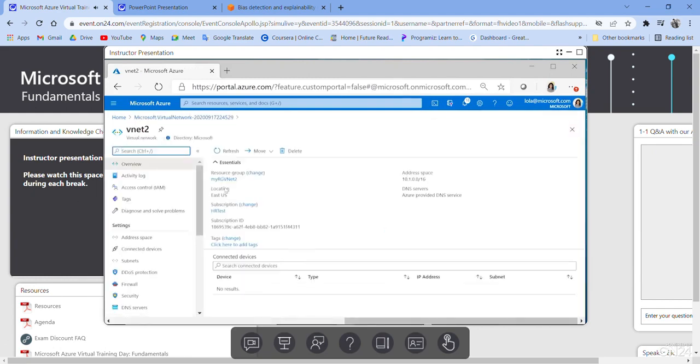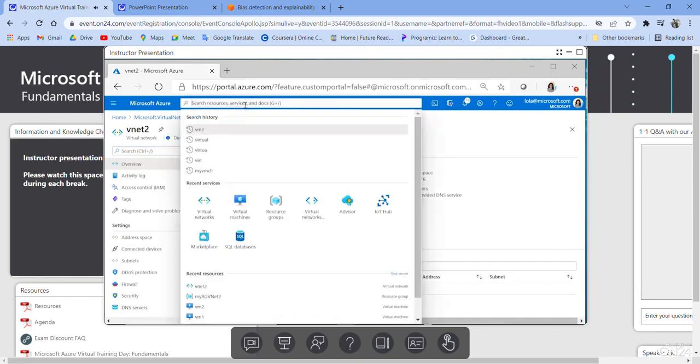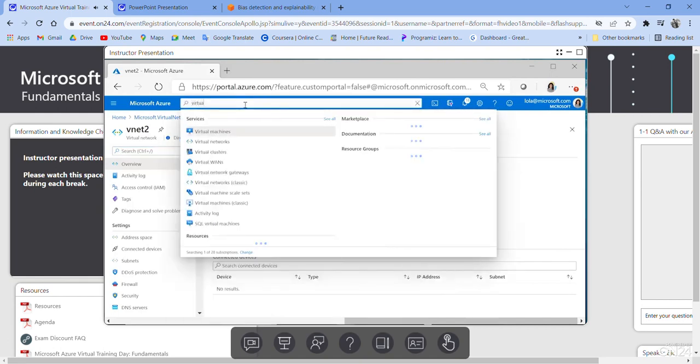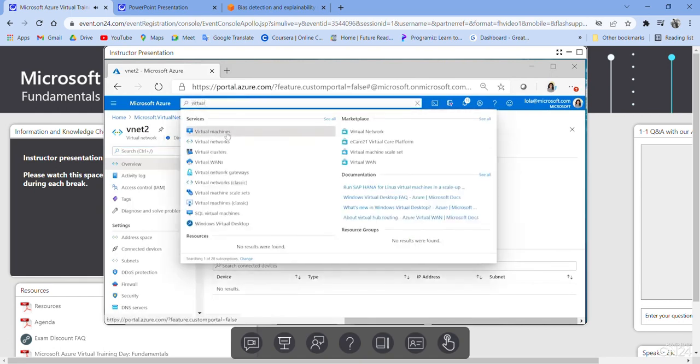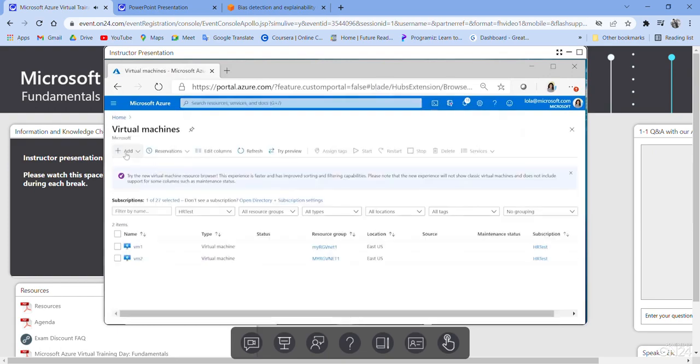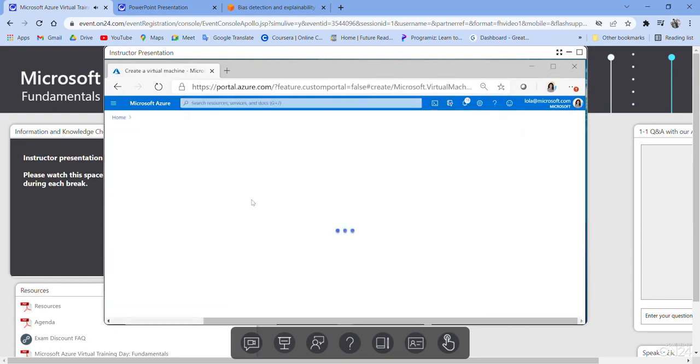Let's just make sure it's running. So it's my virtual network 2. That's what I named it. It's in East US. That's the resource group I just created. So it's there. So let's start by creating my virtual machines. I'm going to look up here for virtual machines. There it is right there. Clicking on it and going ahead and adding a virtual machine.